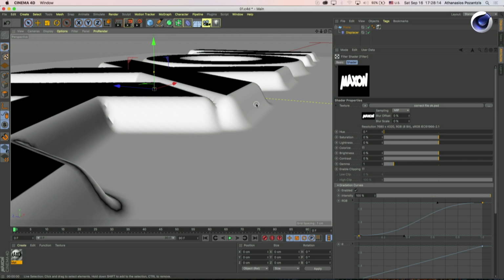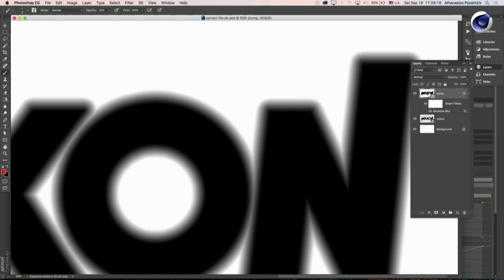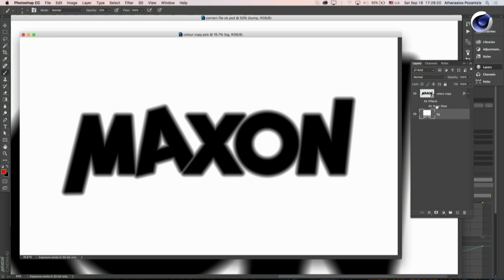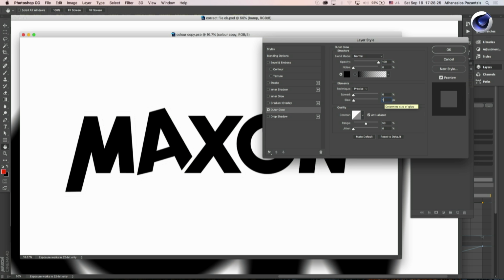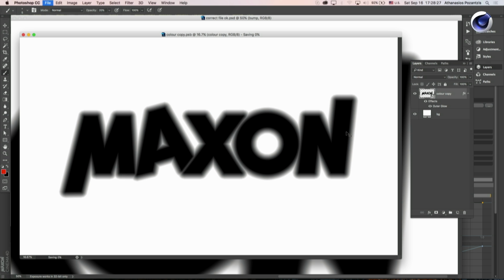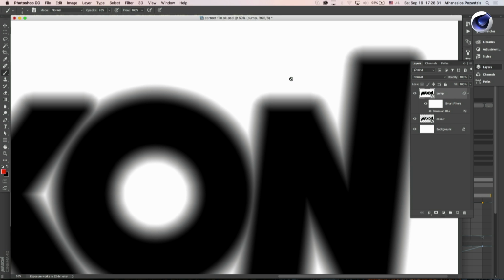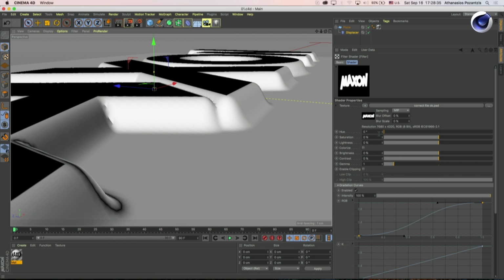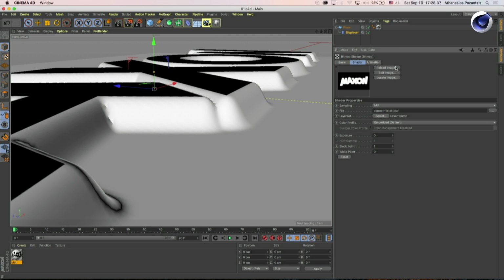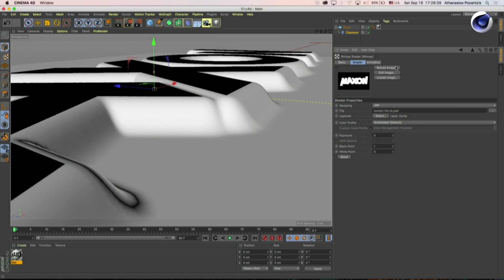Now, I want it bigger. So let's save this file. Let's go to Photoshop. Let's find that effect. Double-click here. Double-click on the outline and say, I want this to be 150. Save this. Close it. Save this. Go to Cinema 4D. Click on this and say Reload Image. And pop, bigger. So like 7 clicks to do that.